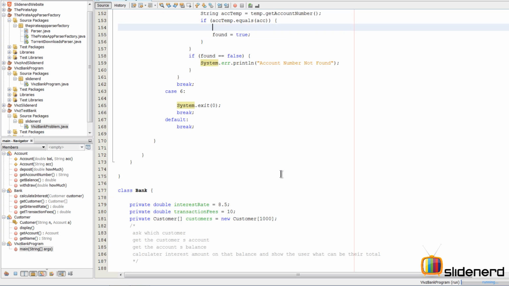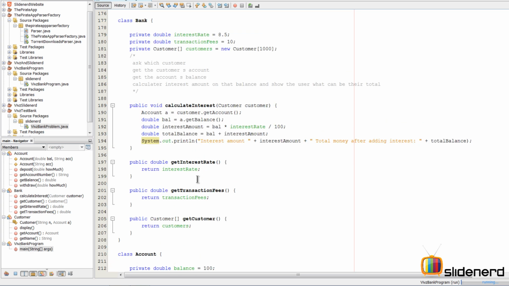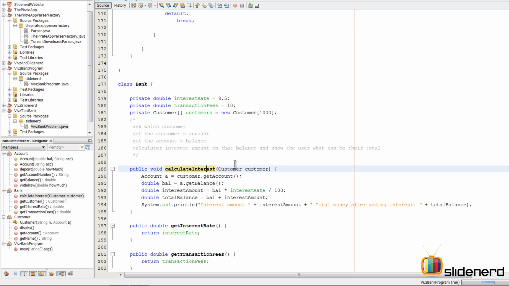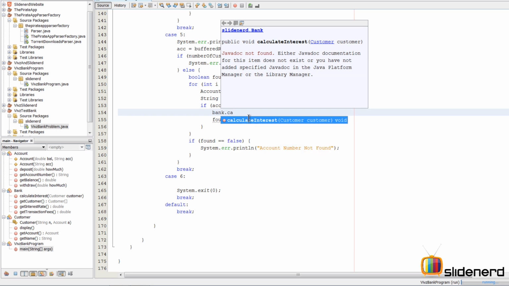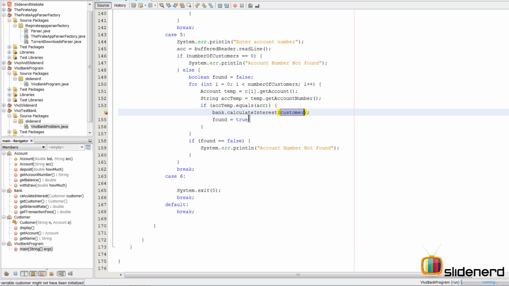If you remember, the calculate interest method is inside the bank class, declared as public void calculate interest. Here we can directly go inside case 5 in the if condition. You can say bank, that object we created above, dot calculate interest. Here we need to pass a customer object inside. That customer is the current customer, which is going to be C of I. And that's all we need to do.